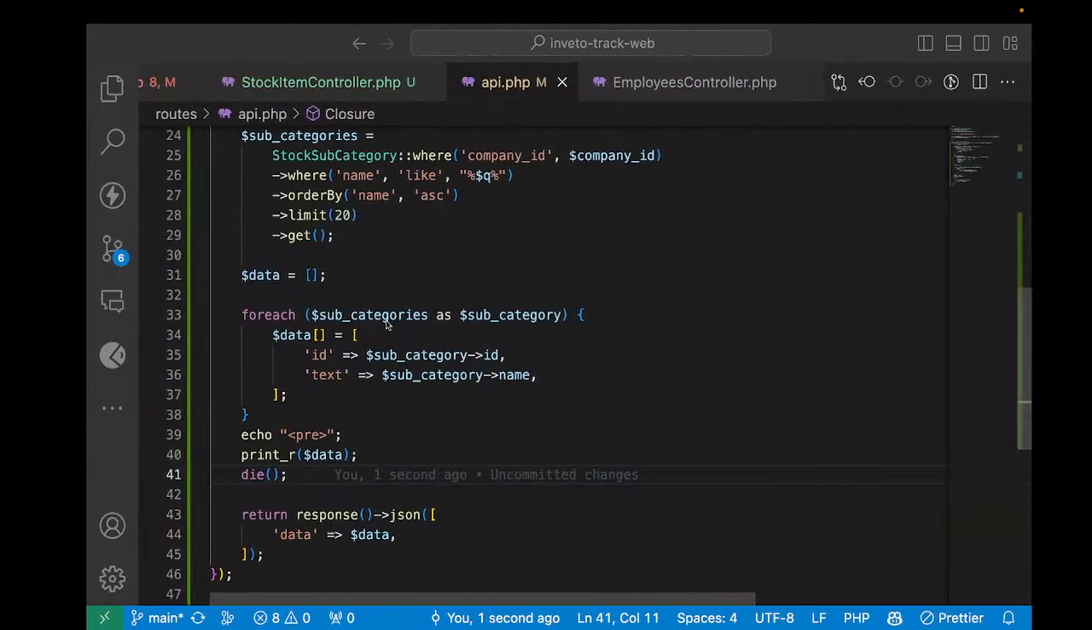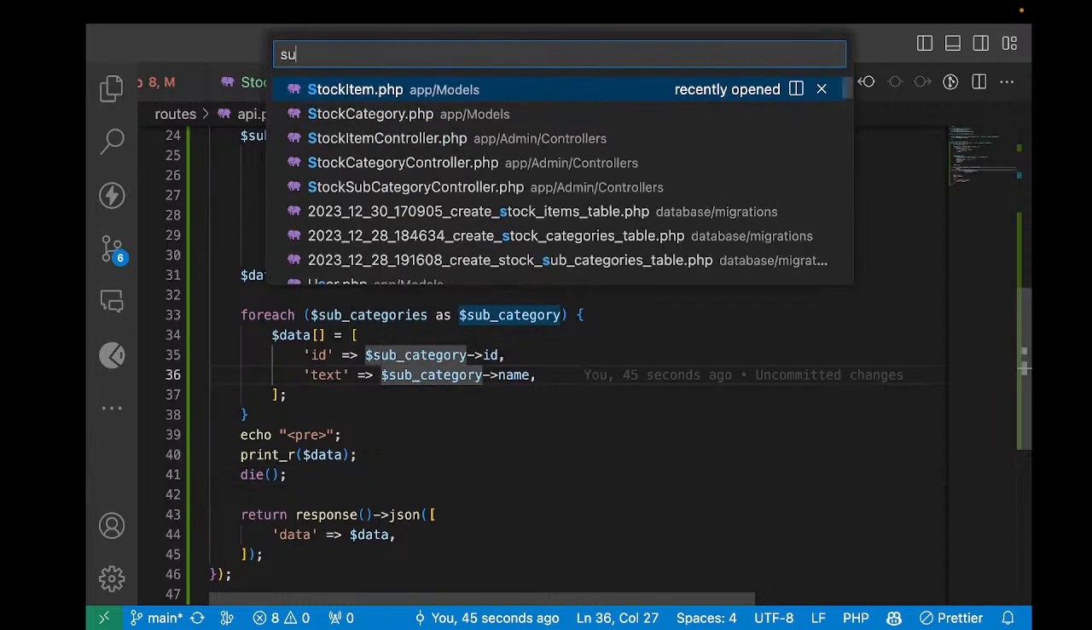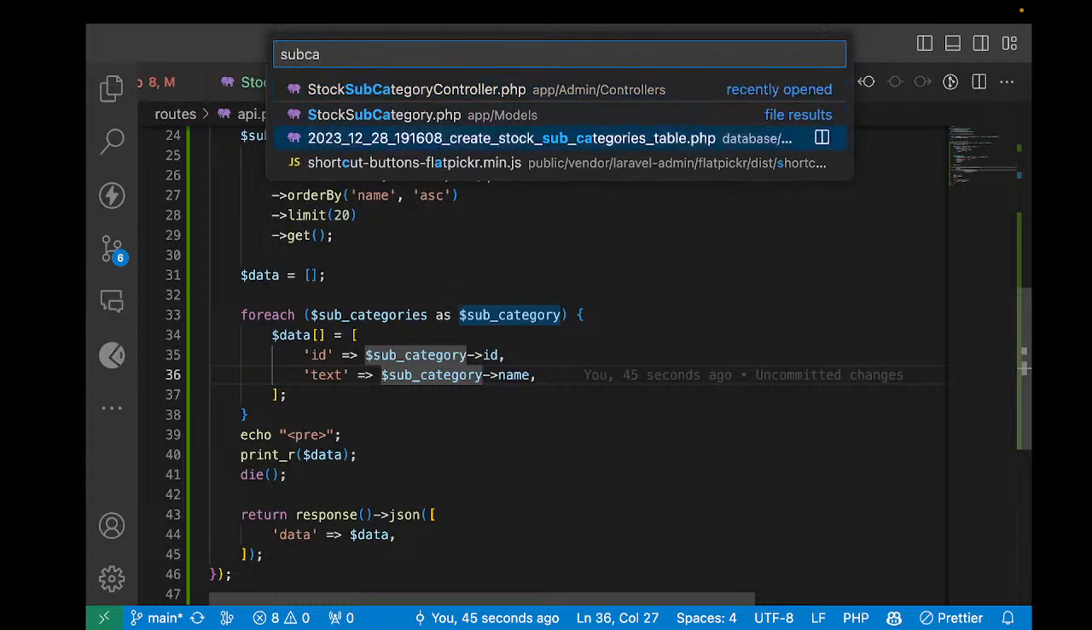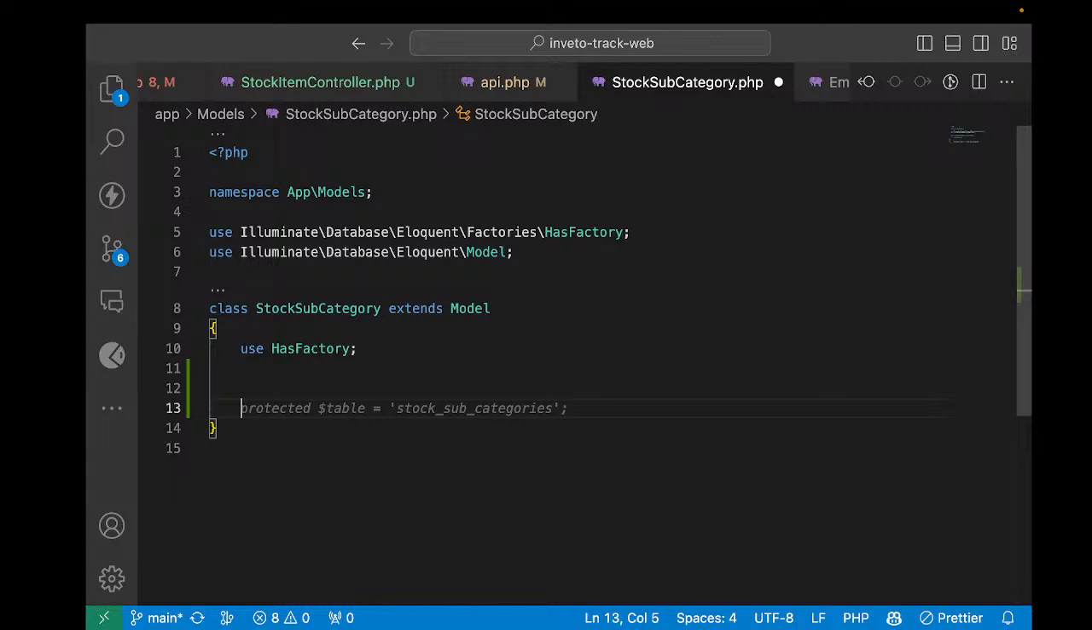To do that, we are going to come here to the subcategory model, this one, and override the function that gets the name. So first of all, let us create the relationship between the stock category and the stock subcategory. So in the subcategory here, if you understand Laravel, you know what I'm talking about.